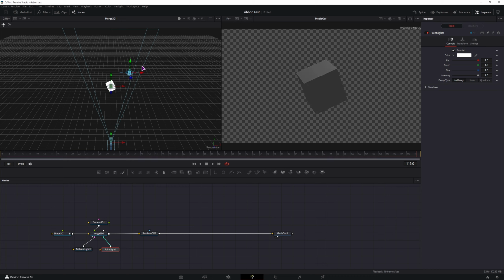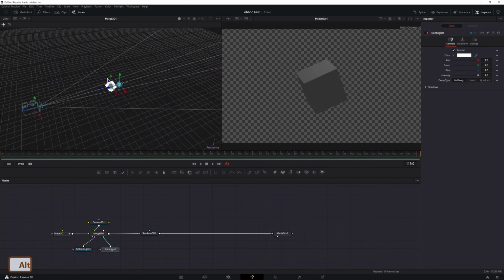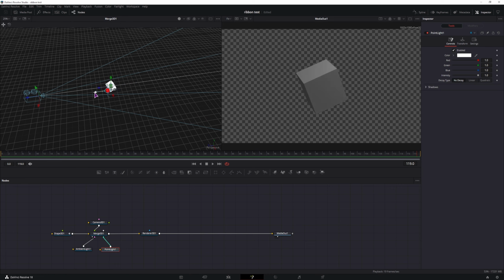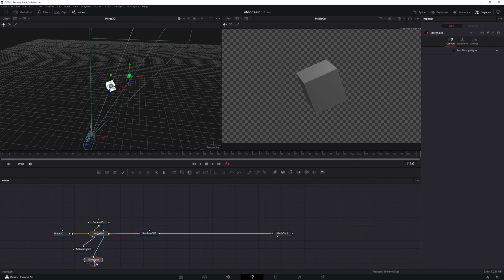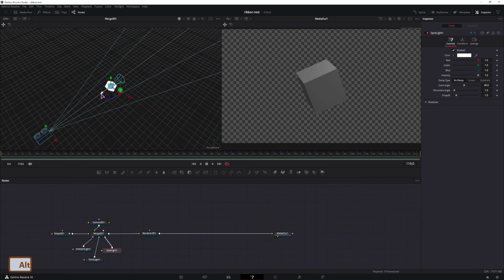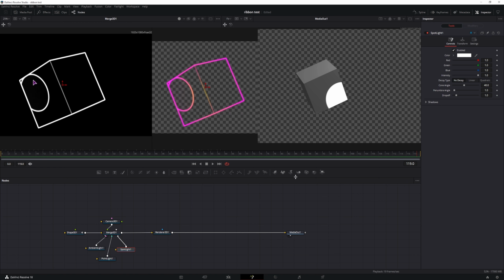So this is the point light. Use Alt and middle mouse button to change the view in this view. And now if I add a spotlight, this can give you another cool effect if you leave it at something like this. So this is a sharp edge. So if you want edges, just add the spotlight, and you can watch this video on what this will do.